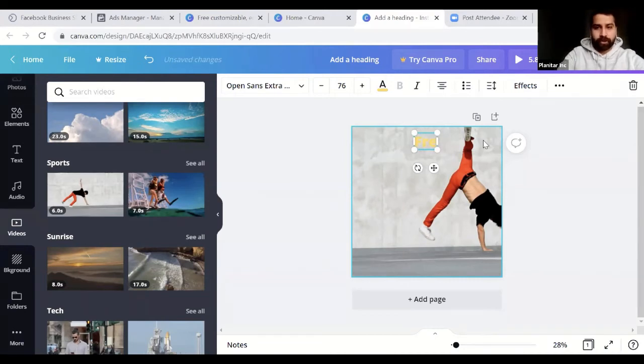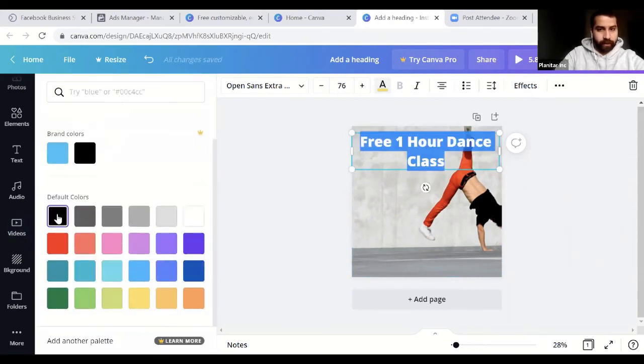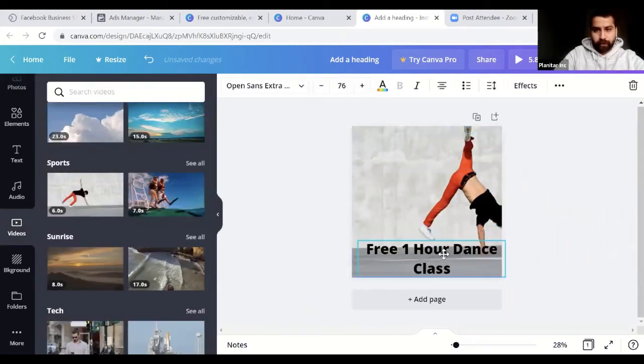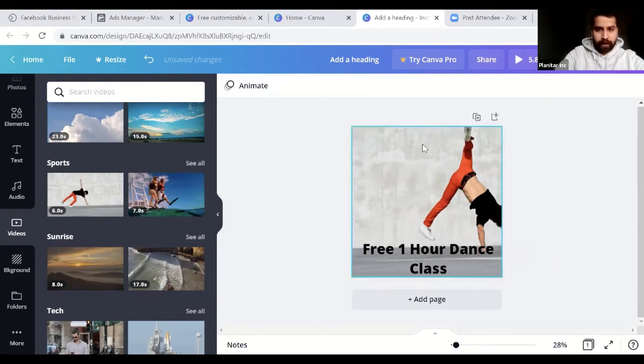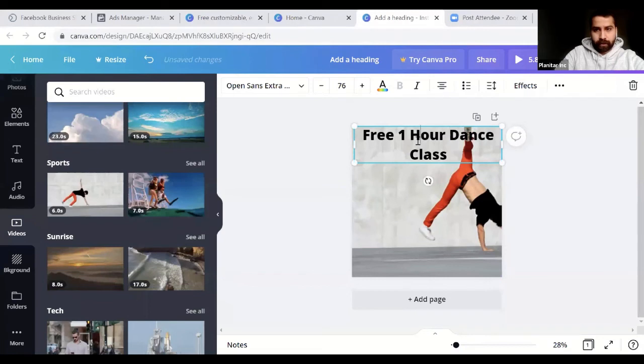So let's try free 1 hour dance class. Again, make sure it's readable. So let's choose something that's black. I think that's free 1 hour dance class. Second. There you go.